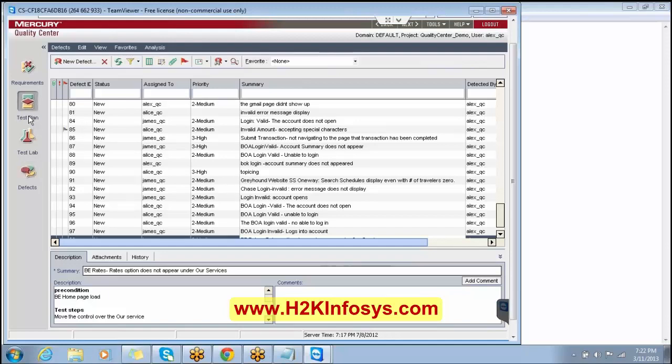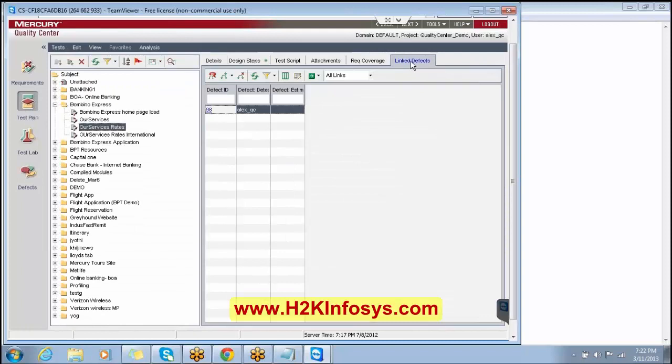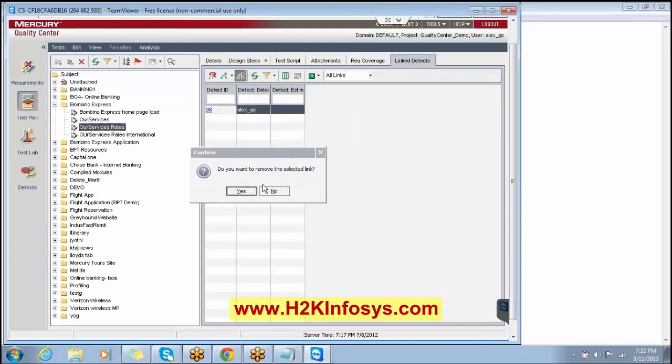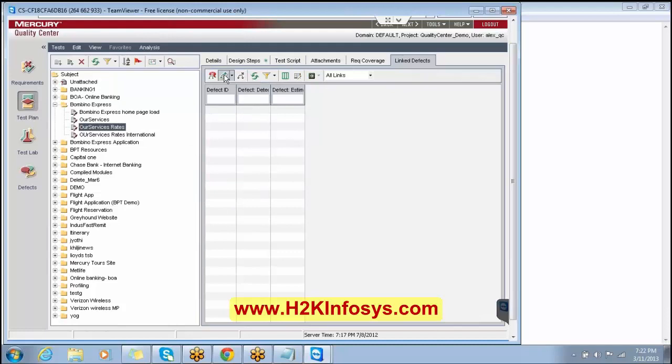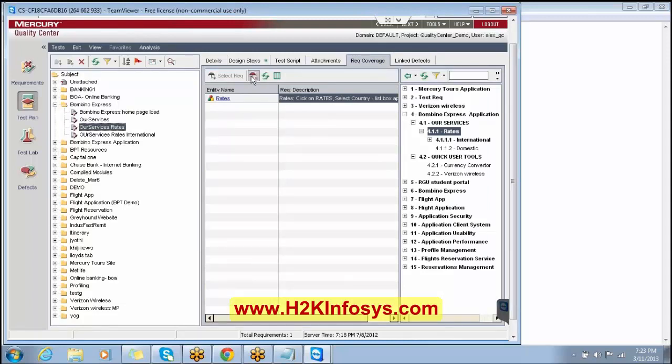Then if you want to do the linking, go to the test plan. You have the link defects here. So select the defect that you want to link. For example, I want to link it with defect ID 98. Enter 98 and then click on the link button. If you want to link the requirements, select requirement, we have the rates here. Then add it. Okay, so it is getting linked. Simple, this much only.